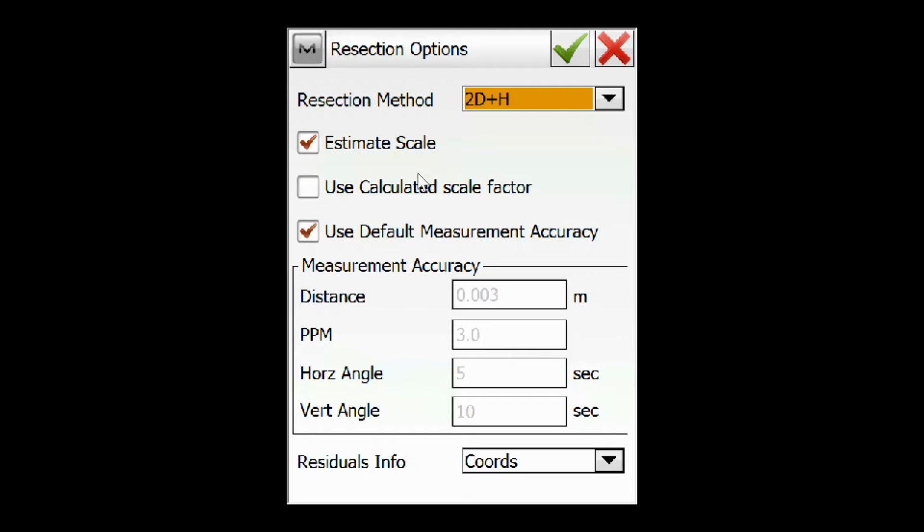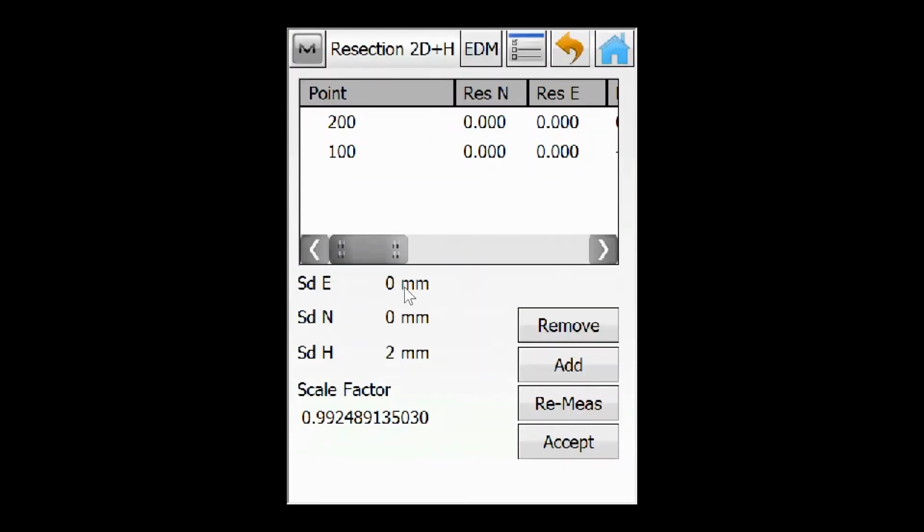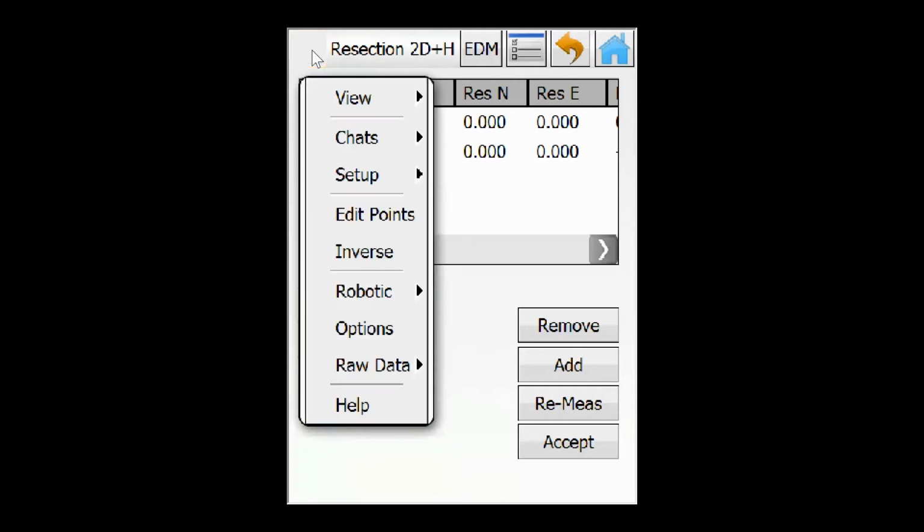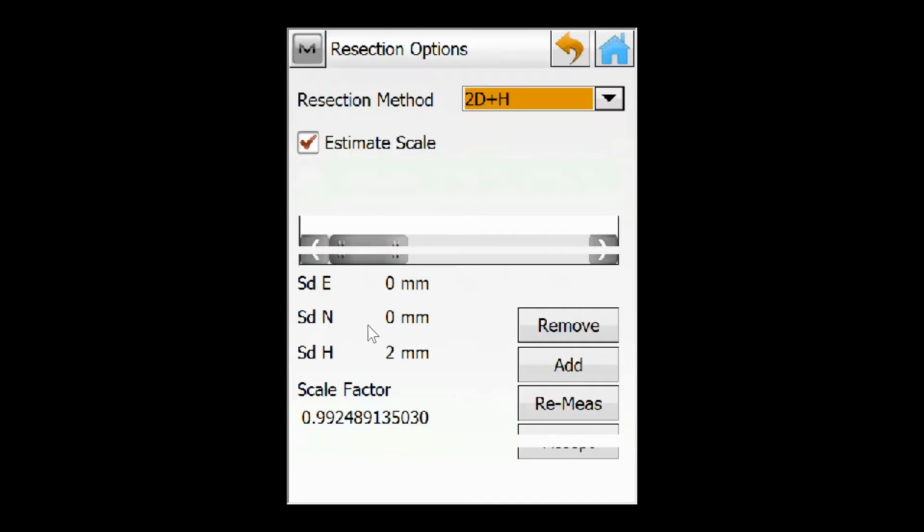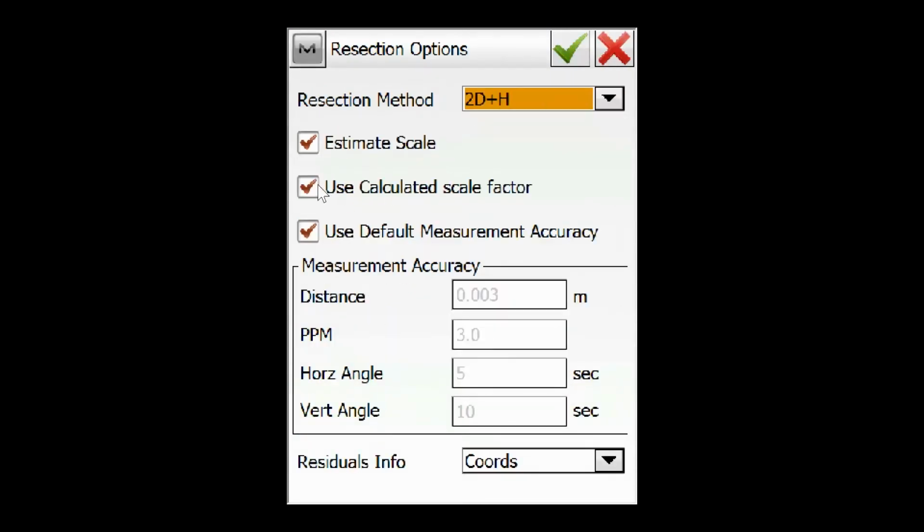The difference here is that if we use the calculated scale factor, then that will actually scale the distances we've measured and produce a perfect fit. And I can describe that by ticking the box, going back to the calculation screen. And you will now see that the residuals shown in Eastings and Northings are 0, and that the scale factor has actually been applied. This might be the case in certain instances, but for most resection observations, it's better to leave the use calculated scale factor box clear.